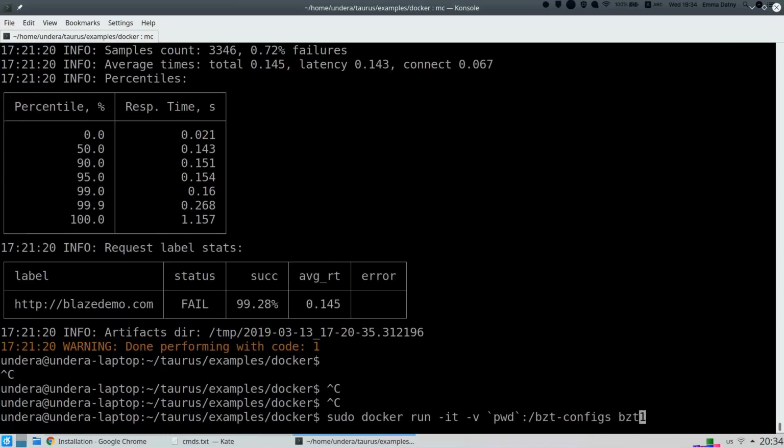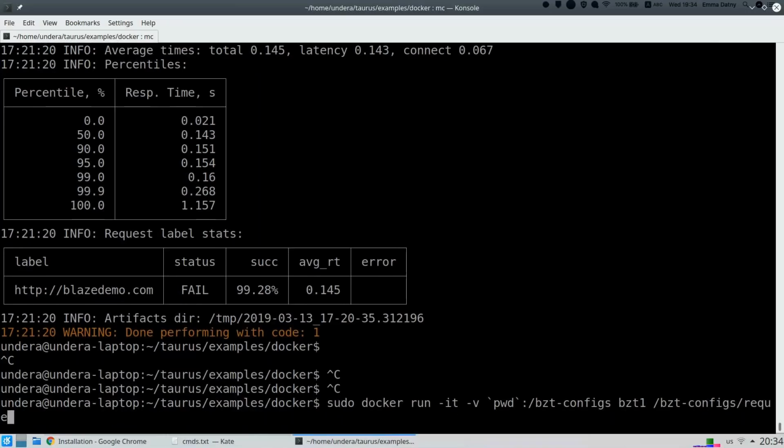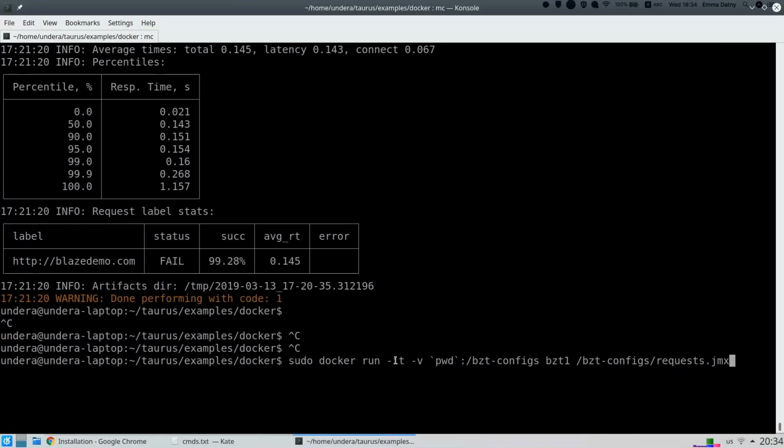I will run the bzt1 Docker image, and as a parameter, I will say, please run bzt configs requests.jmx. This is my command. Sudo docker run interactively, mount the current directory onto the Docker image as bzt configs. The Docker image to run is bzt1, and we ask it to run the JMX file. Taurus knows what a JMX file is, so you don't need to write the YAML configuration, and we run it.